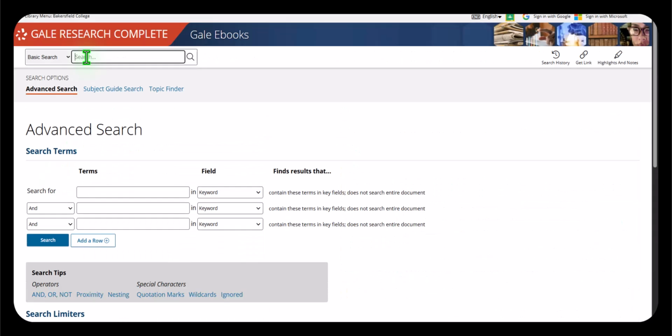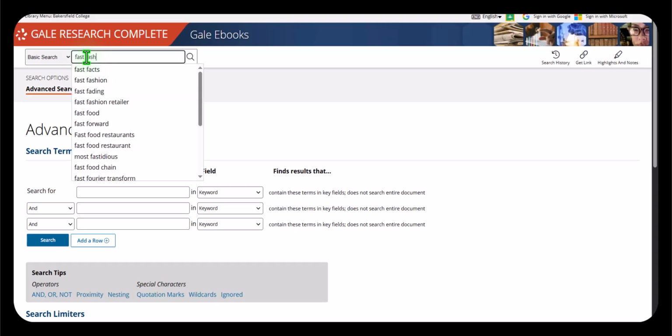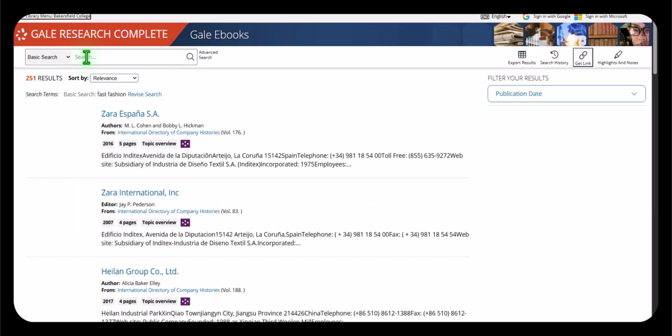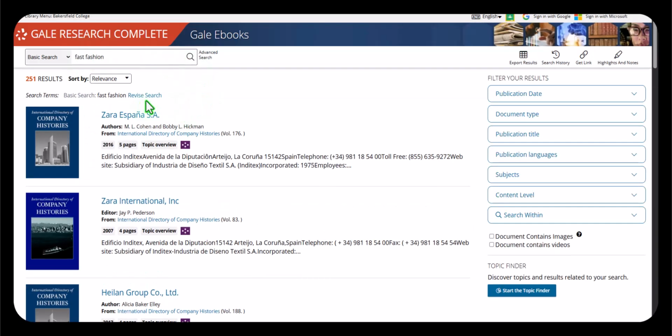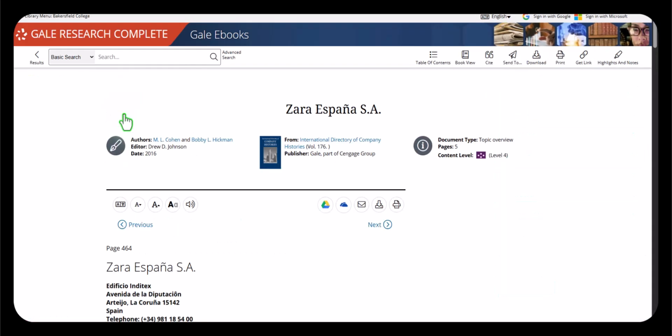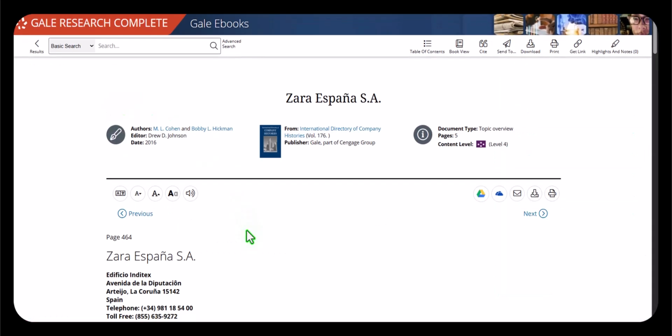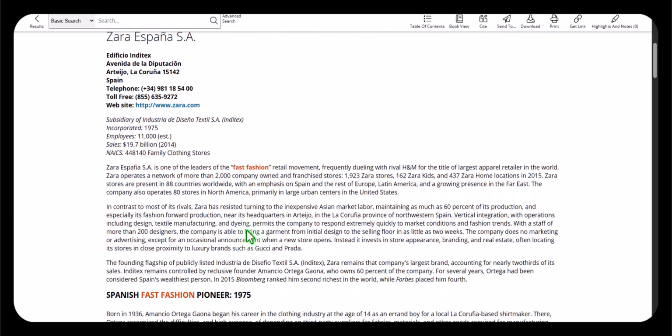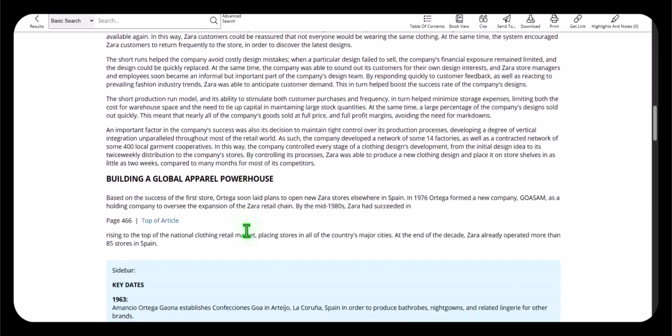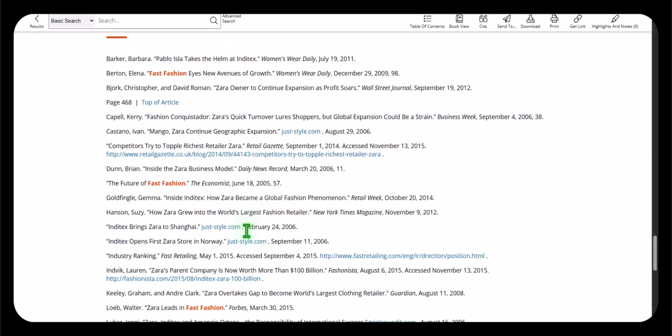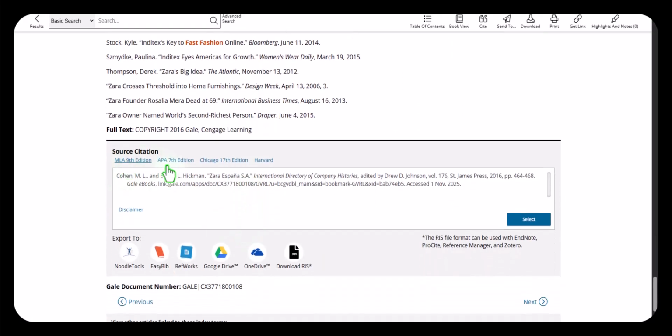There are a few other options you can do with Gale eBooks, such as citing your sources. So I'm going to use fast fashion again, and I'm just going to click this first option here. This is a designer. But here, if we scroll all the way to the bottom, you will see a source citation feature. You can click them for MLA, APA, Chicago, or Harvard.